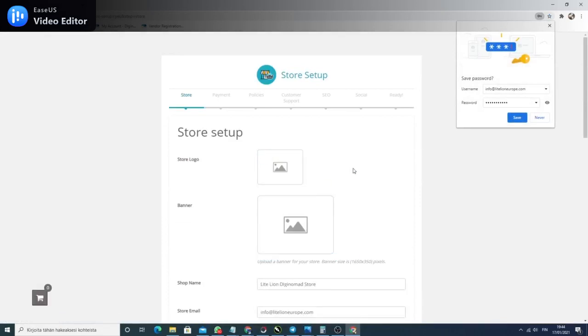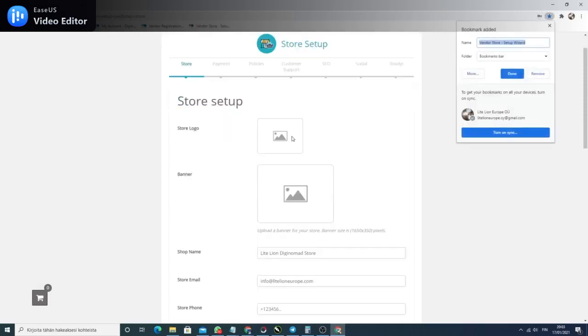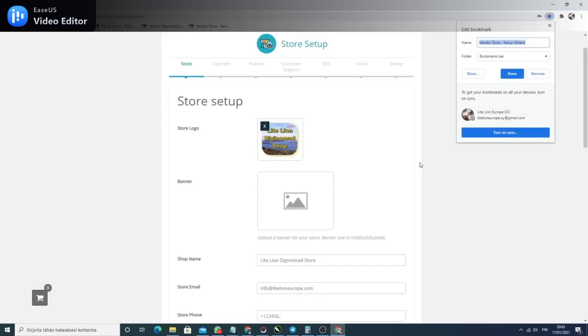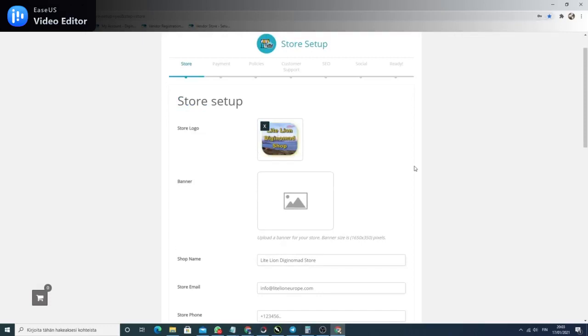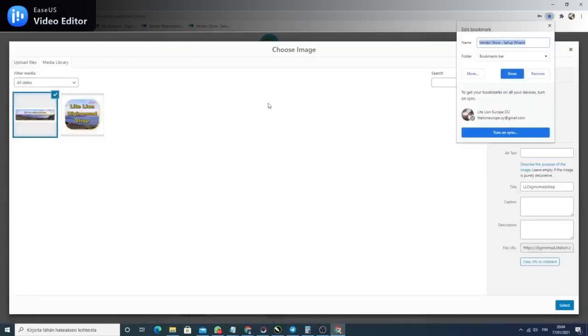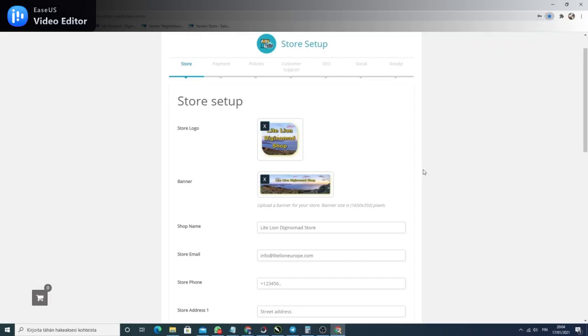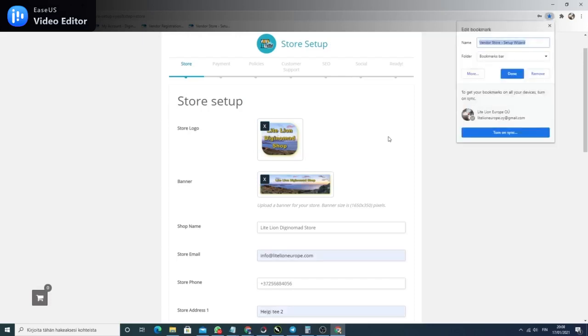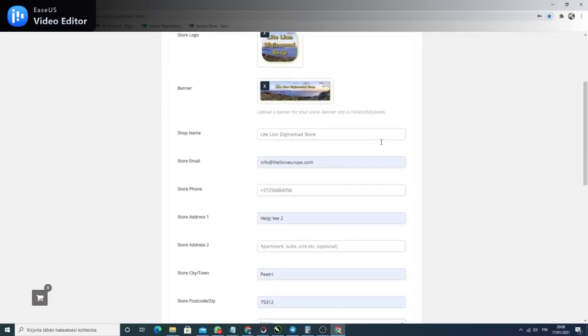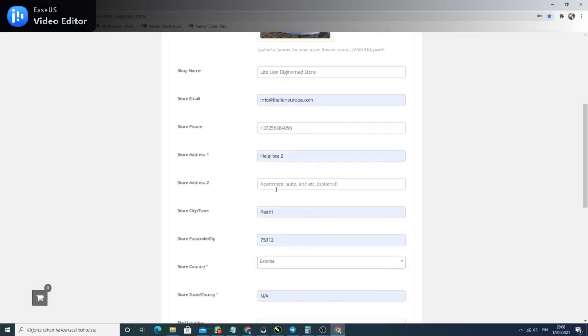Fill in your shop name and your store email. Then put in your store logo. Then put in your store banner. Then fill in all the remaining details.